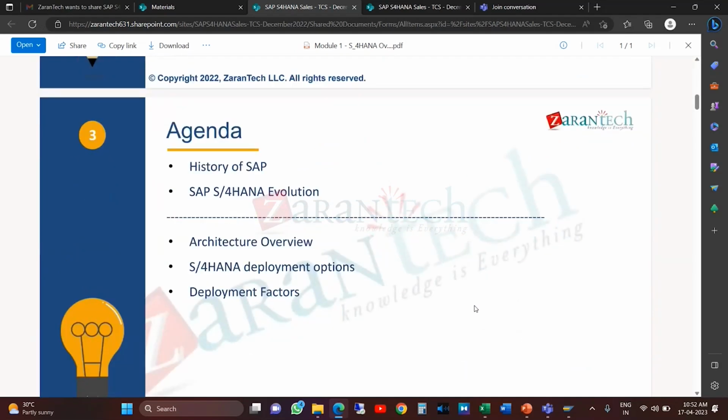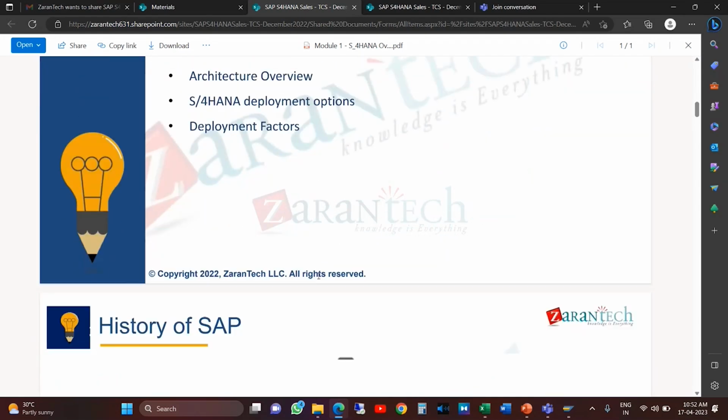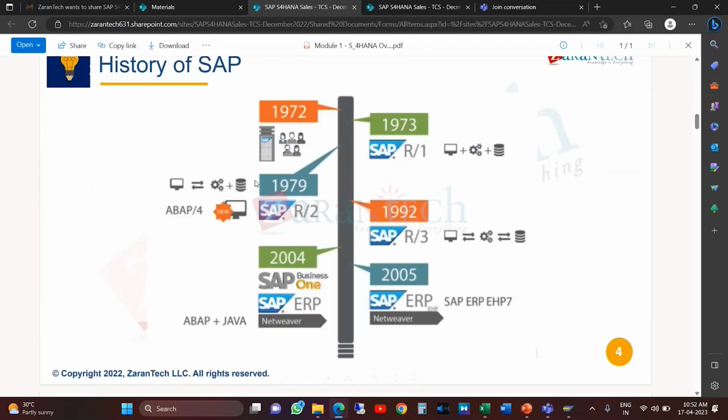So what are we learning here? Already we saw the history of SAP. Again, the same thing is given here also. We'll go through the S/4HANA evolution and architecture overview, deployment options, and deployment factors. These are things we can see in this slide. This is already seen, and it is given in detail here.